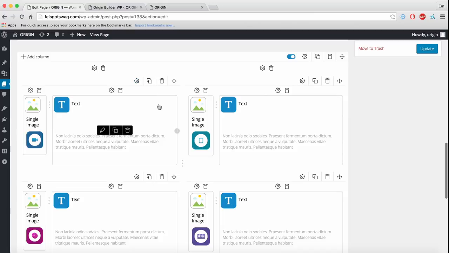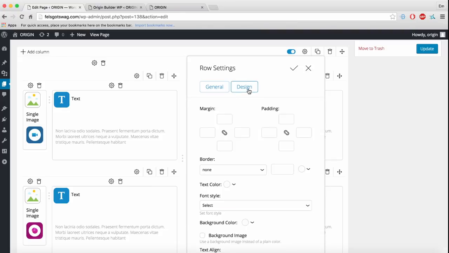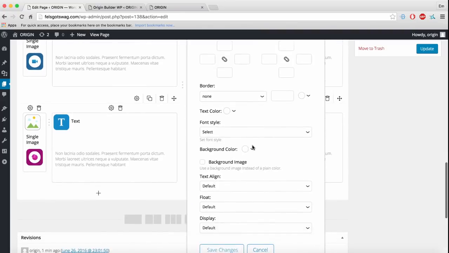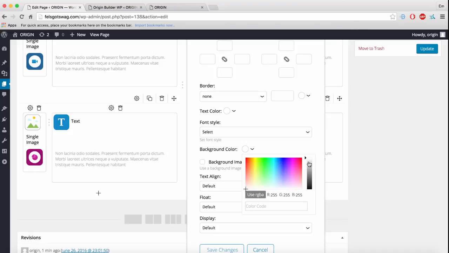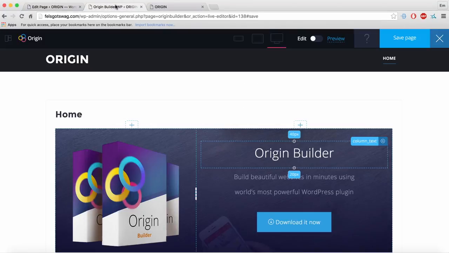Next thing, I also want to add a background color to this row. So if I click this button here, we have the row settings. Then I go to the Design tab, and I can set a background color here. Since we are working on the back end, we won't see the changes update live, like we do on the front end. So what we'll need to do is refresh the preview on the front end. Let's leave this on something like this, and save our changes. Now we're going to update, and look on our front end to see what we have.